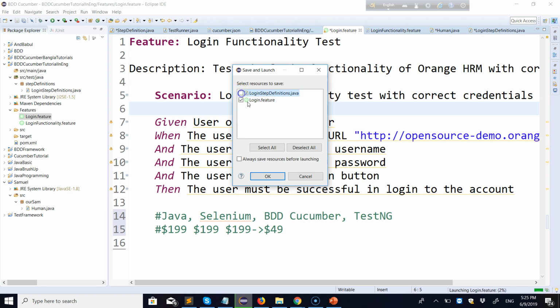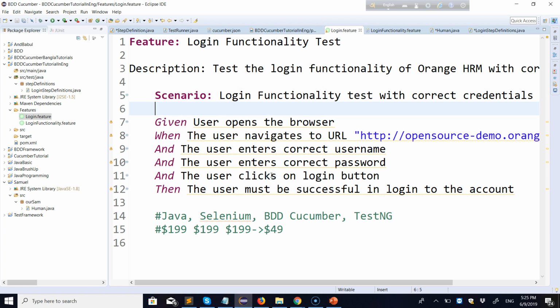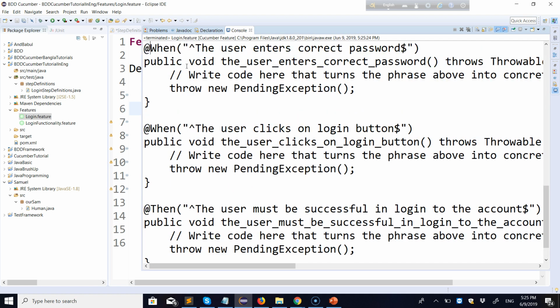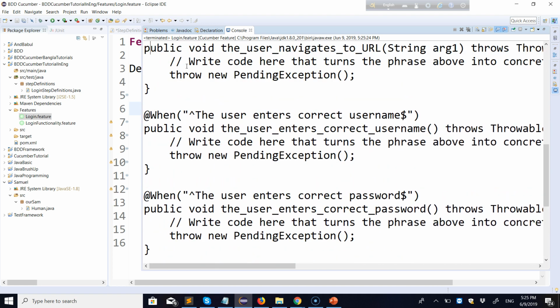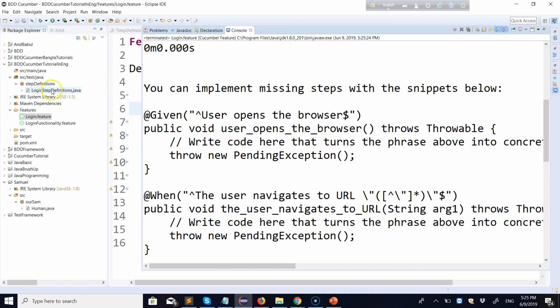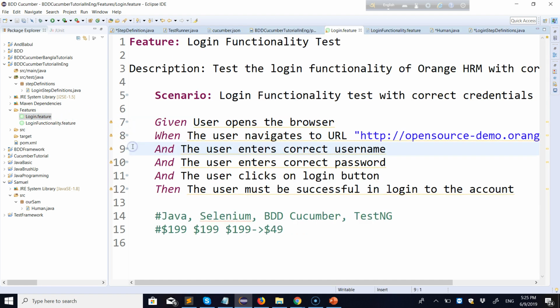Let me run it, and you see our step definitions that we created just now. We are going to copy all these code snippets below, that have been generated automatically when I run this login feature. Let me show you once again.